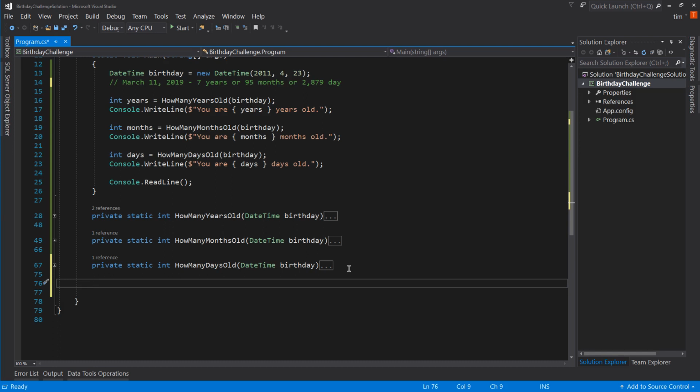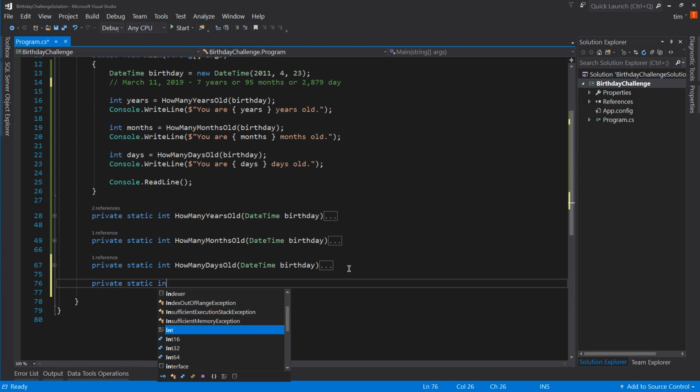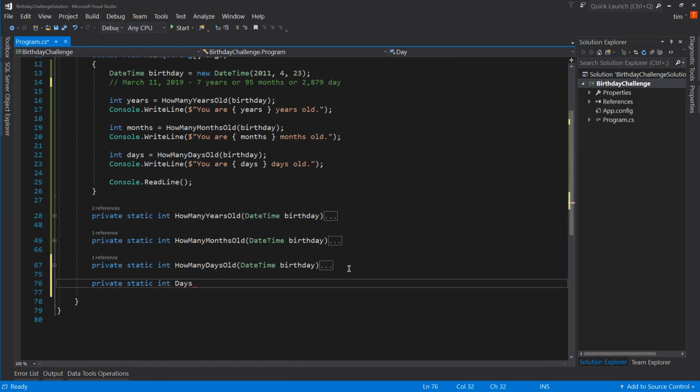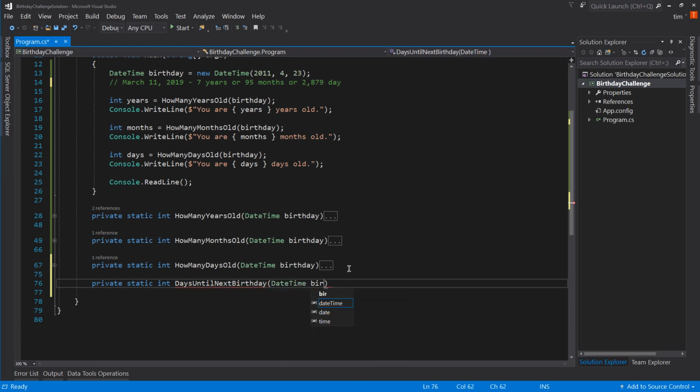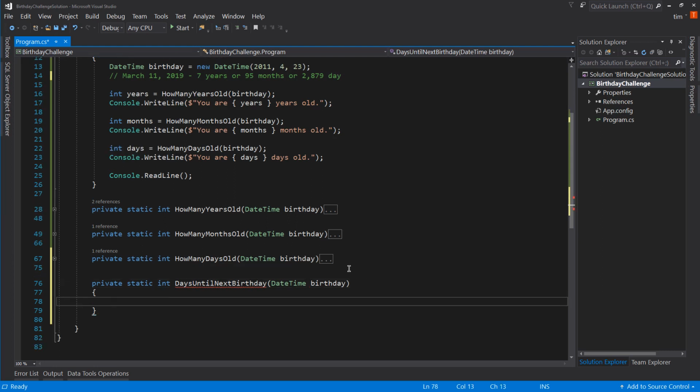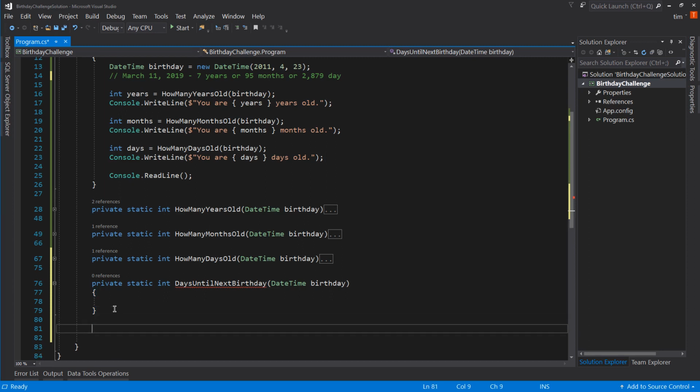So let's create our methods for that. So how long it will be until the person's next birthday: private static int days until next birthday, date time birthday. And then we'll do another one where we get the months, and that one we're going to round to the nearest whole number.